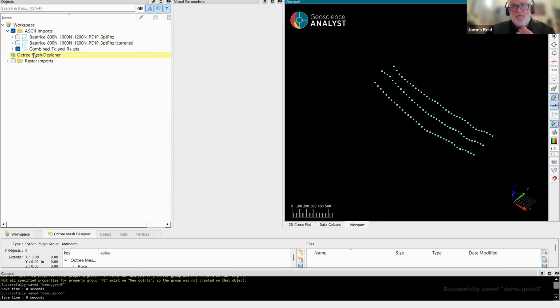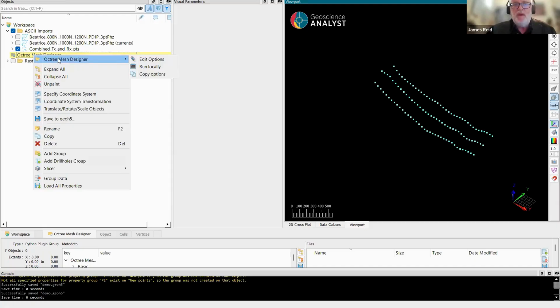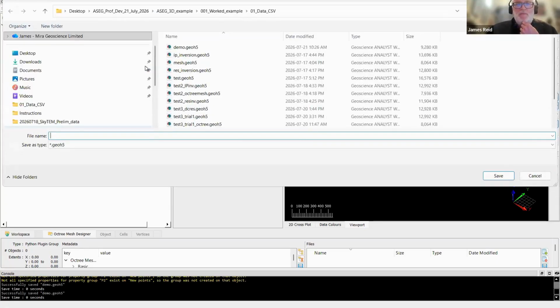And all these SimPEG things work the same way. When you've got a node for whatever it is, the Octree Mesh Designer or the various inversions, you just right click on it, and you can either edit the options that are going to be used, or run the action locally. So I'm just going to run this here and give it a name.